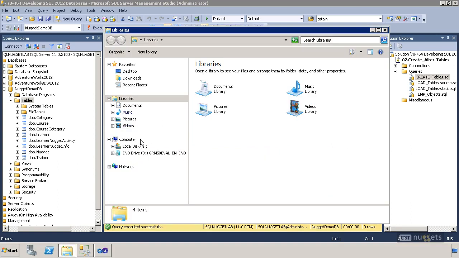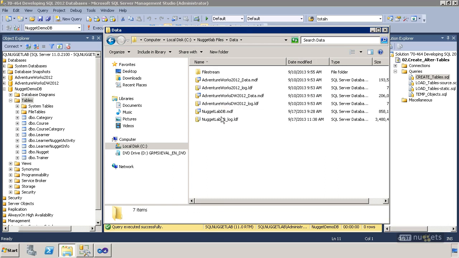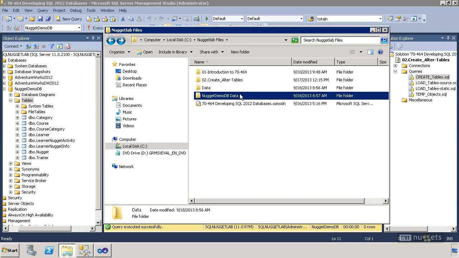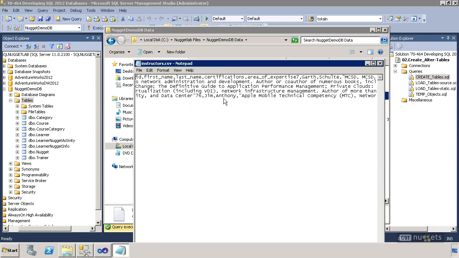Let's open up the directory here, go into our local C drive, into our Nugget Lab files directory. And I've got two data directories in here. One is all of our raw SQL Server files, our MDFs and LDFs, our data files. And then Nugget Demo DB data is our source data, our CSV data that we received from Nuggets. And so let me open up, say, instructors. Here's all the instructors at Nuggets.